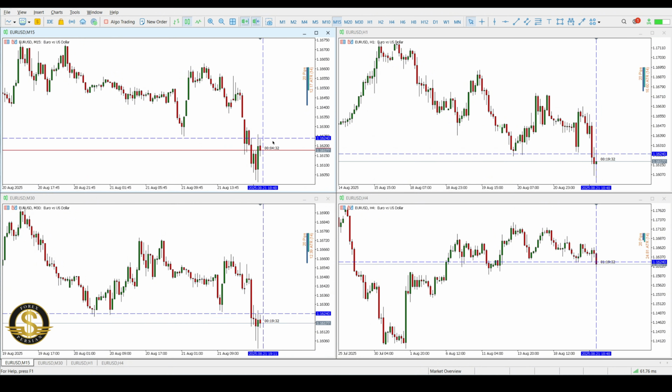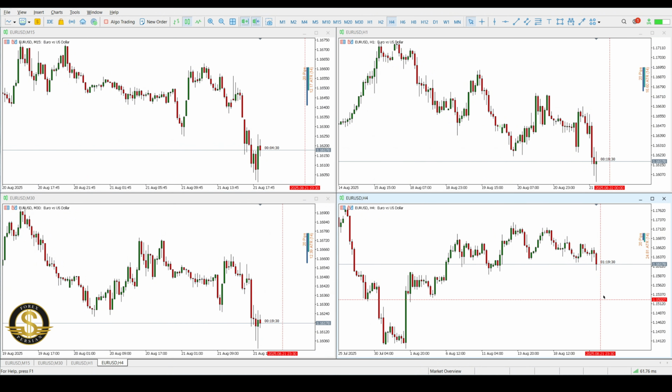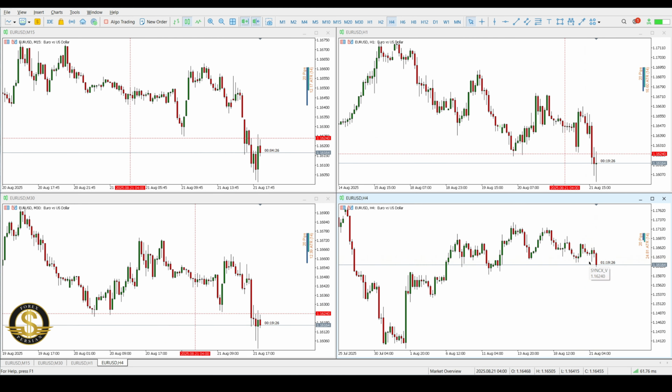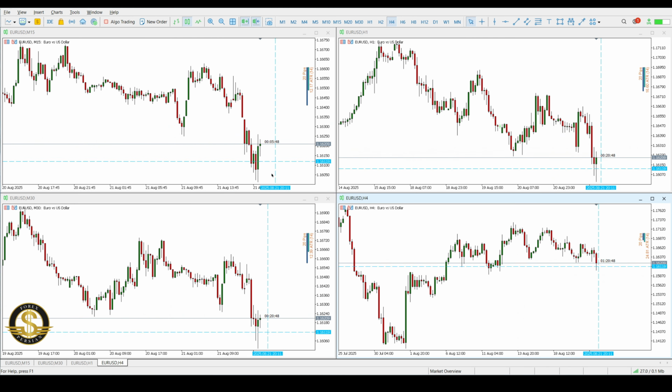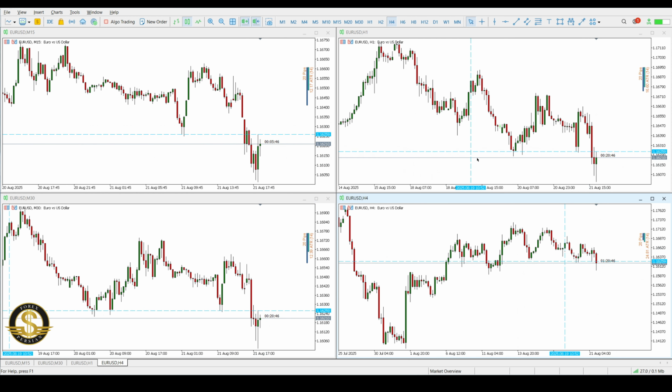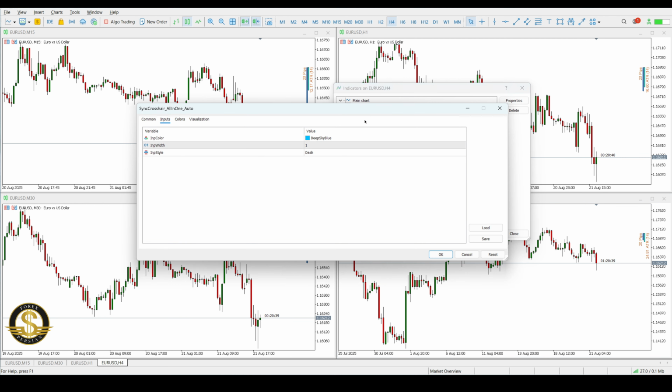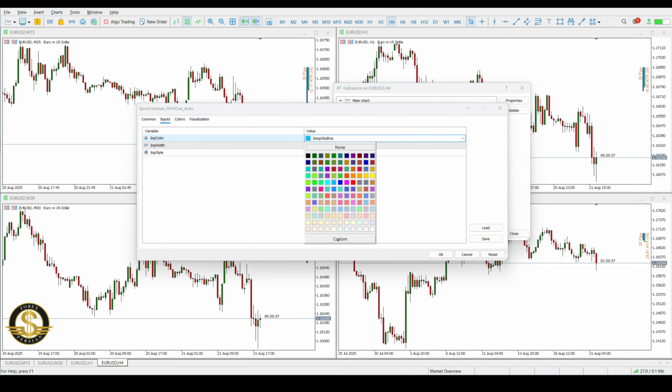And here's the powerful part. If each chart uses different styles, whenever you call the crosshair from one chart, its style is applied instantly across all charts. This means you can use color coding for different timeframes or symbols and instantly recognize where the signal is coming from without any confusion.